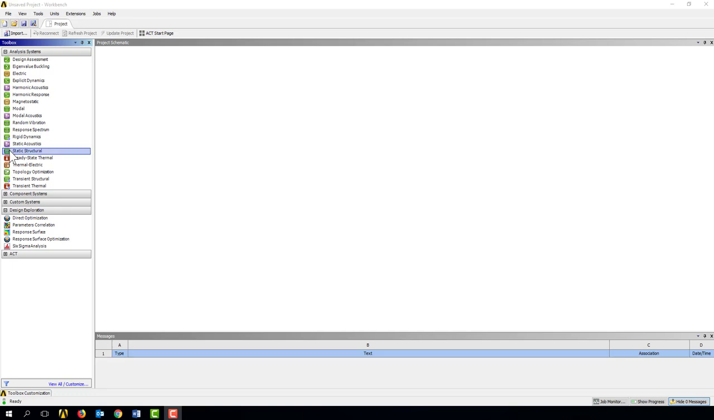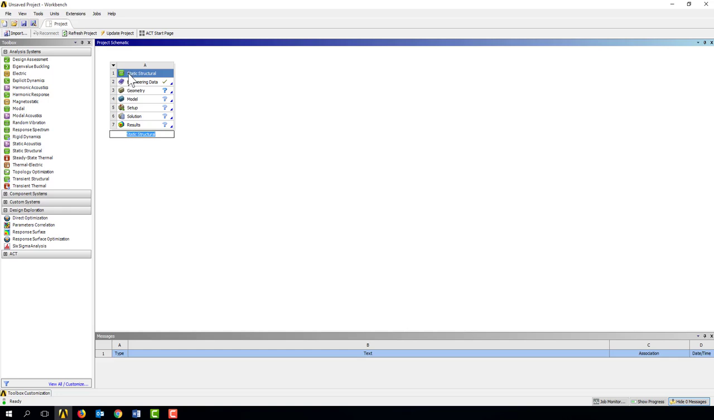what needs to happen. So when you open Workbench, you'll get to this page and you'll have a series of analysis types that are set up over here. And to use one of those, you just click on it and drag it into the schematic. At this point, you see a series of cells that have different parts of the model. Engineering data is already filled in with a default material, structural steel is what they're calling it. We're going to leave that as it is.